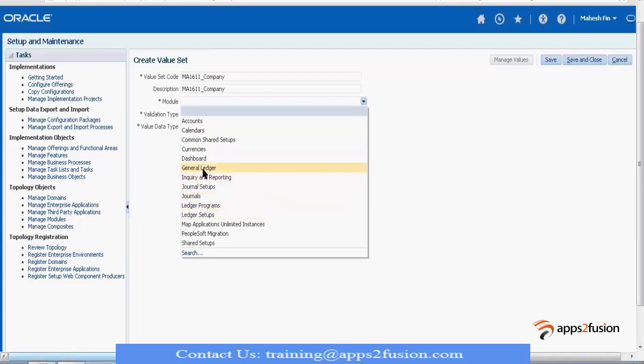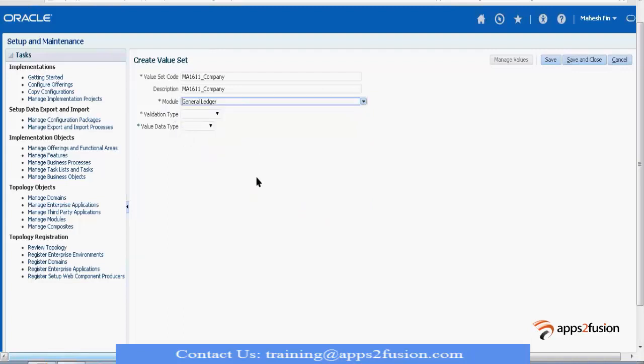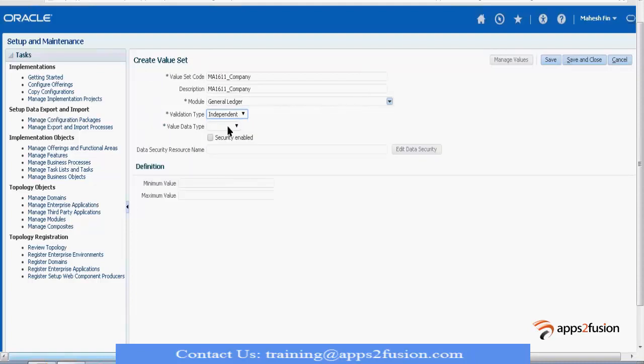So here you will select that module as general ledger. So when you are integrating with some third-party system, this module will be referred. This validation type, how will this value set be developed? Is it independent, where you provide the individual values which are permissible, or are you referring to some other table which has those values? So I'll say independent.